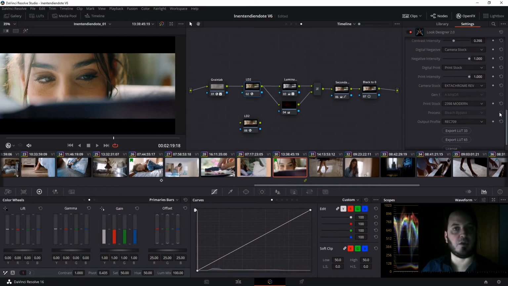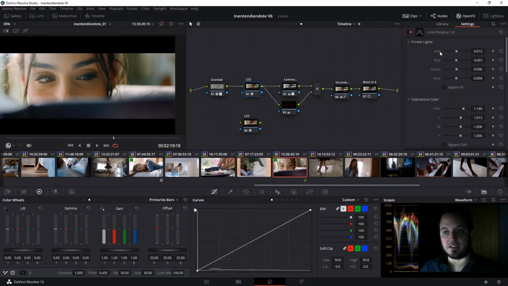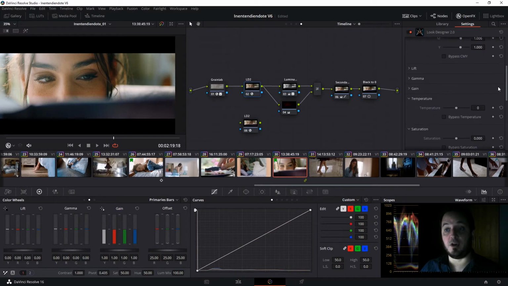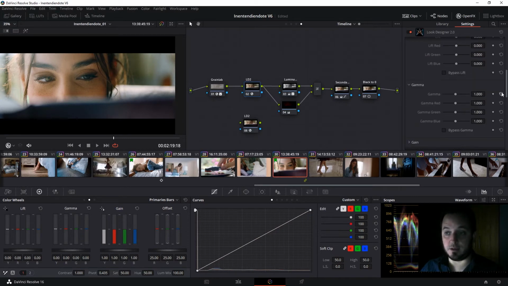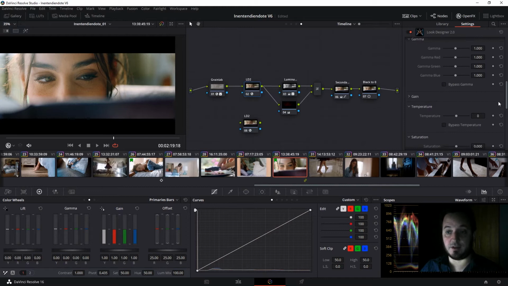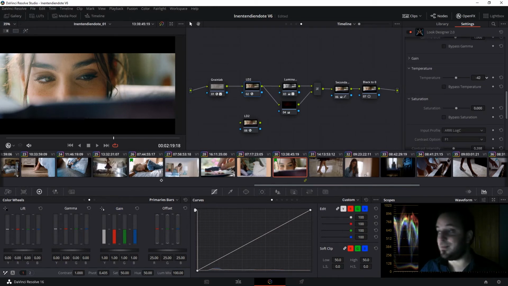It's not just that you threw a plugin, you made a lot of creative choices. You choose your stocks, how it mixes with your print stock, and then you can adjust your printer lights, your subtracted color, even your lift gamma gain are all split, so you can adjust all that. And also you have a temperature control that you can adjust for more finesse. So it's really customizable, right? The great thing is that you can, from here, let's say I will get the one I was using.